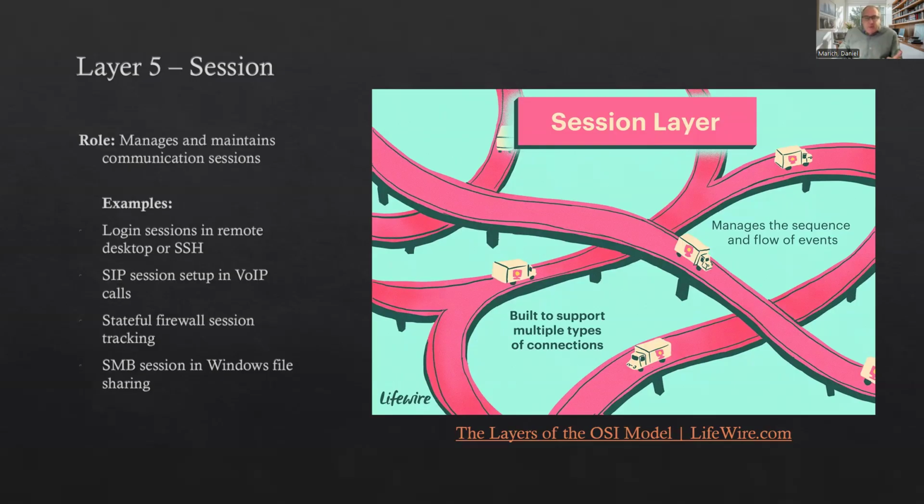And we have stateful firewalls, which track active sessions and states to ensure only valid traffic is allowed. We have Server Message Block, a protocol in Windows networks, which maintains file sharing sessions between clients and servers. So the session layer ensures that applications can sustain communication over time, even in the presence of interruptions or complex interaction sequences.